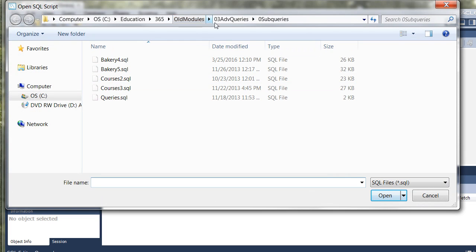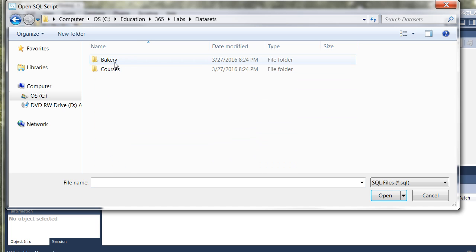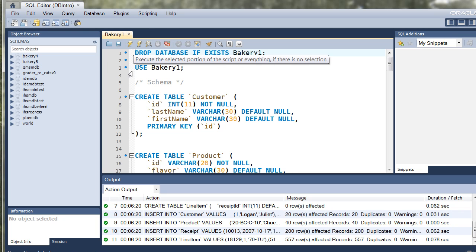And I have it down in Datasets Bakery, and then lightning stroke it. And you can see the result going on down here. And now we have a Bakery 1 database.